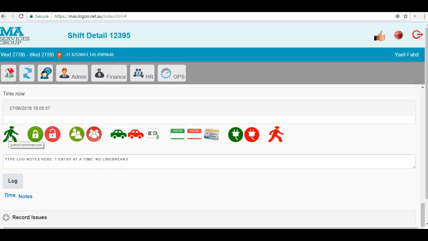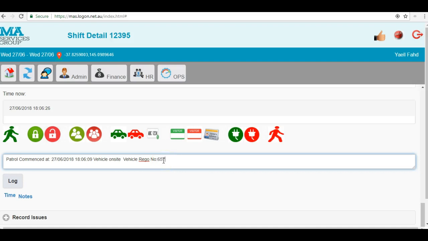So basically all your icons, when you hover over them, they've got an explanation of what they are. So we've got patrol, commenced, secured, unsecured, and when you're pressing these, it actually gives a text. So you don't really have to type anything, just press buttons. It gives you the date, time, vehicles on site. But look, with vehicle on site, if you wanted to put in the rego number because it shouldn't have been on site, you do have to obviously put in the rego number. But all the hard work's done for you, and you've got all the wording there already.